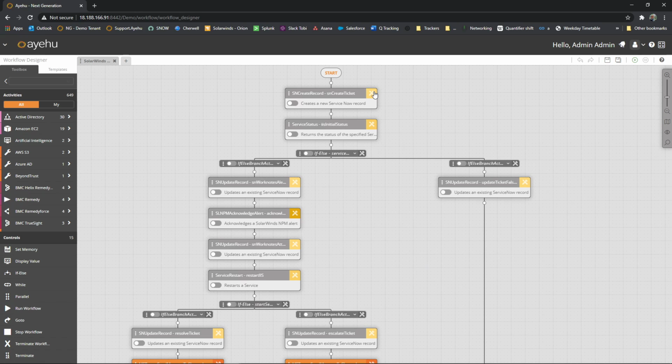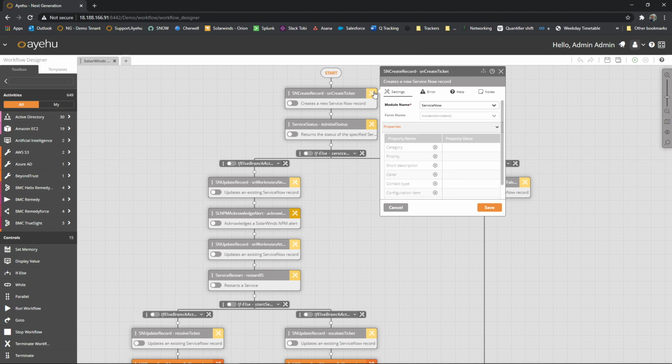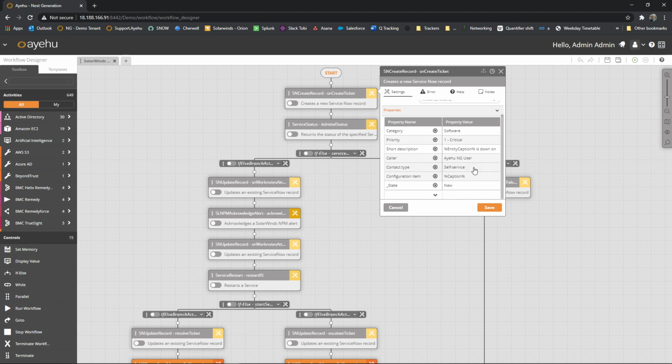So the first activity here is creating a ServiceNow record. Very simple on the Yahoo NG platform to do this. You'll also see there's some static information here, but also dynamic information that we're collecting from that SolarWinds alert. We're able to dynamically insert that from the SolarWinds alert into our workflow. So in this case, we're grabbing entity caption and caption from that SolarWinds alert.